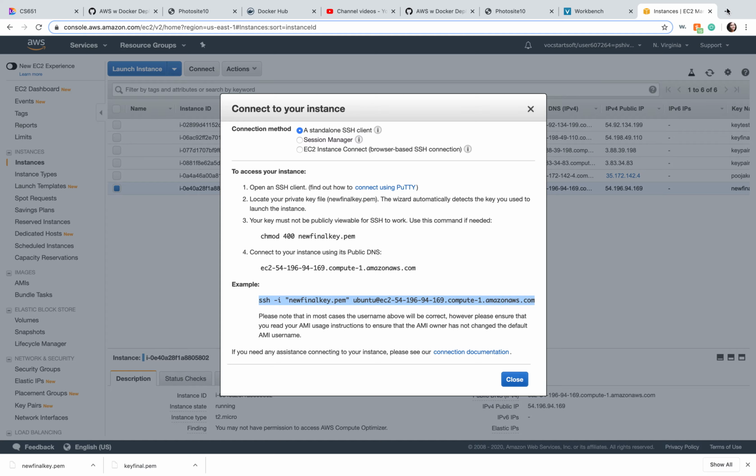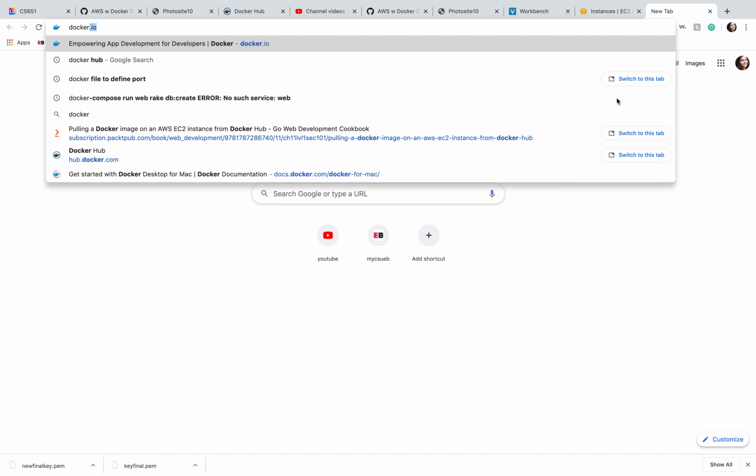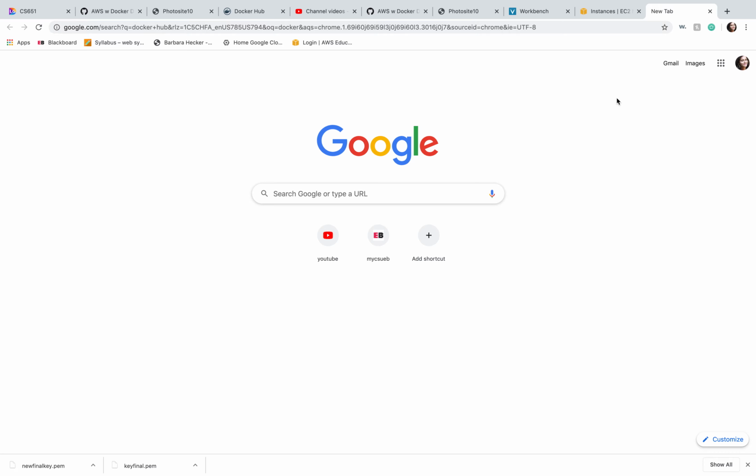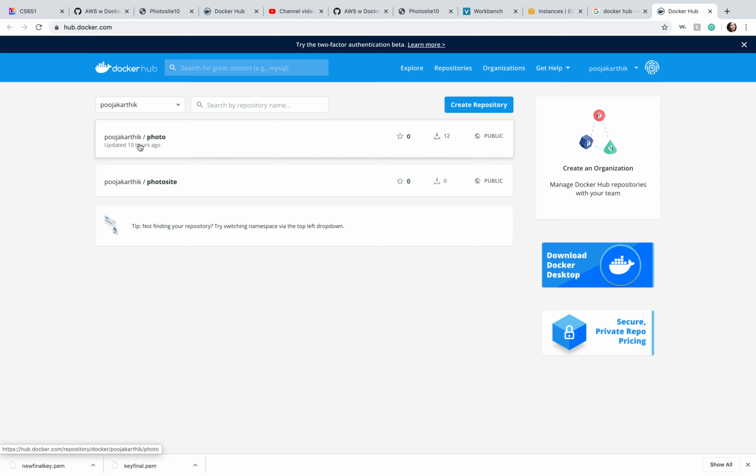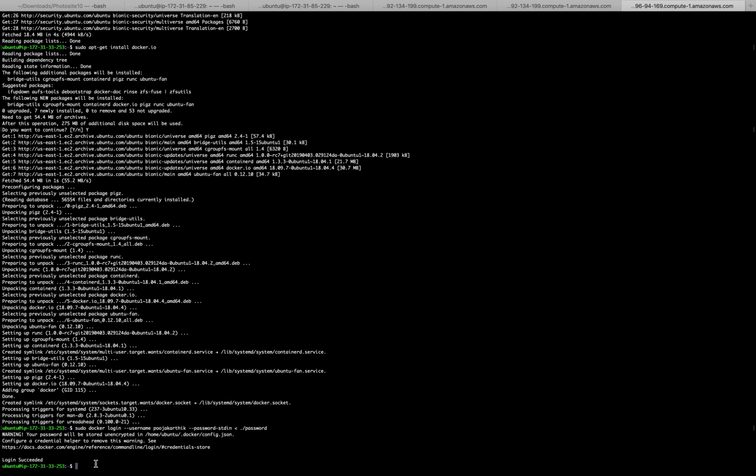And now I'm pulling a Docker image. One second, I'll show you. This is where my Docker image resides. This is the repository name. This is the image name. So I'm pulling the Docker image from Docker Hub. This is the command to pull my Docker image.